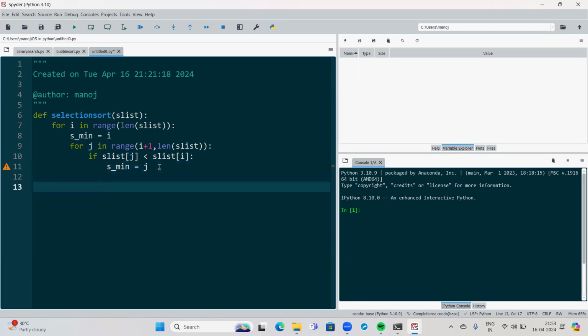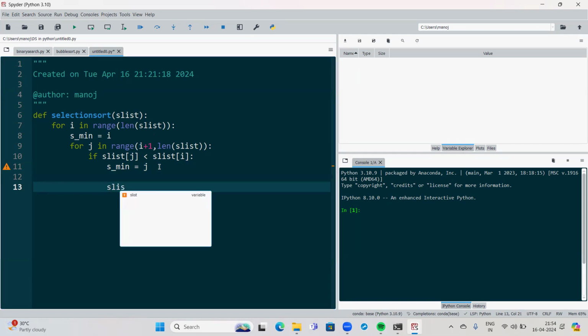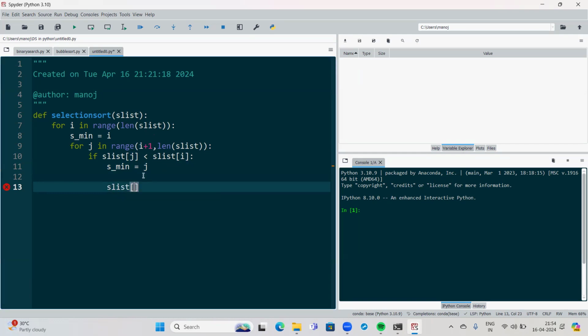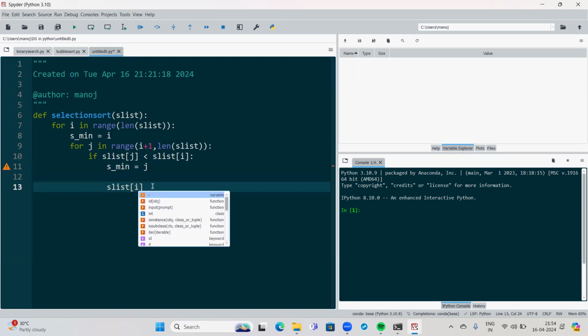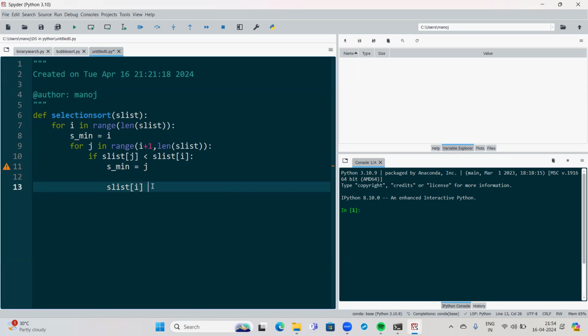After that, we know very clearly, we have to swap it now. Okay, we have to swap the numbers. Now I will say S list. Okay, you can see here, I considered J as the minimum. Now, J is the second element. Okay, S list I is the first element. Now, S list I, everybody see here, I will send this value to temp here.